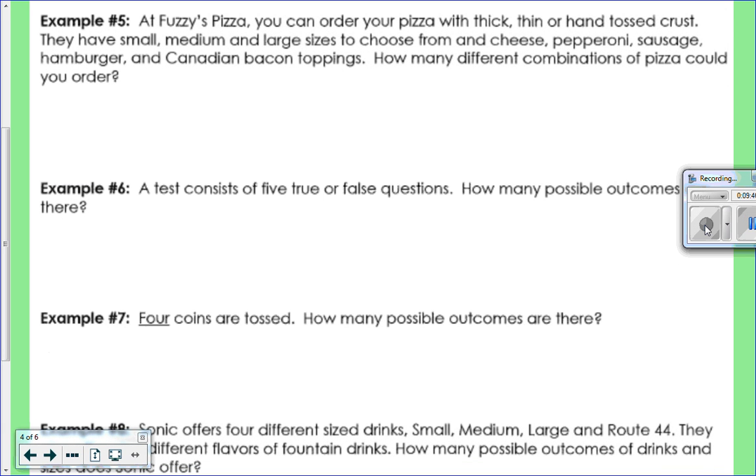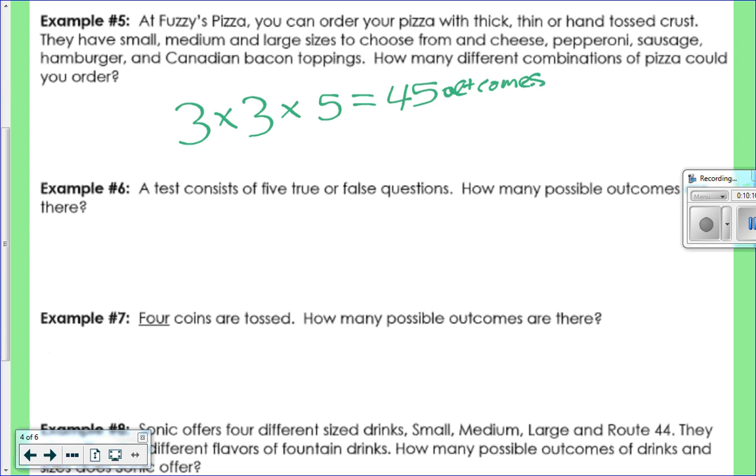All right, at Fuzzy's Pizza, you can order your pizza with thick, thin, or hand-tossed crust. They have small, medium, large sizes to choose from, and cheese, pepperoni, sausage, hamburger, and Canadian bacon toppings. How many different combinations of pizza could you order? So we have 3 crusts, 3 sizes, and 5 toppings. So we have, good, 45 possible combinations. Give them one big clap. 1, 2, 3. Questions?